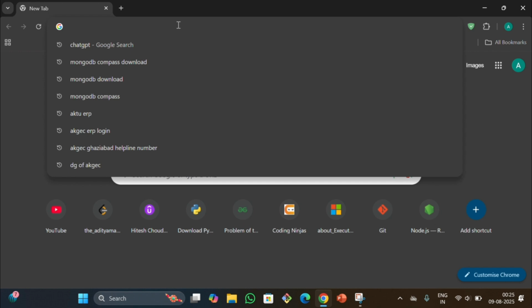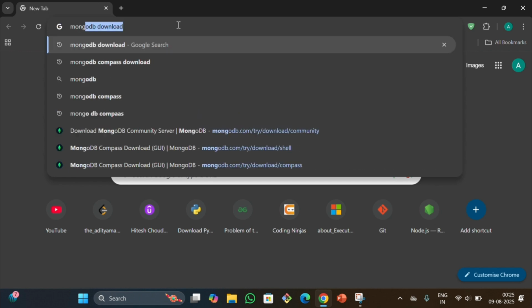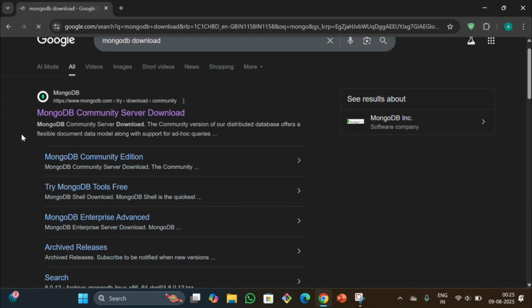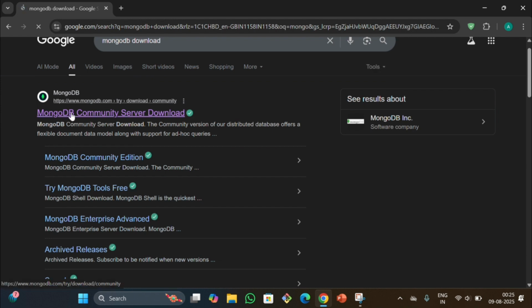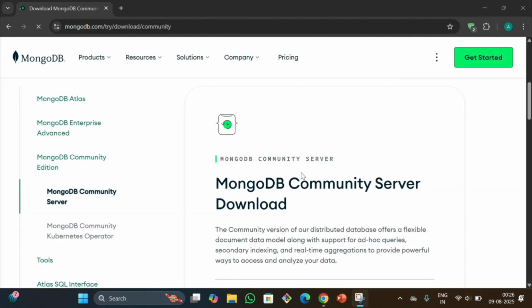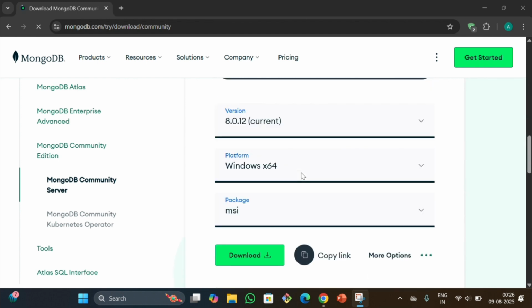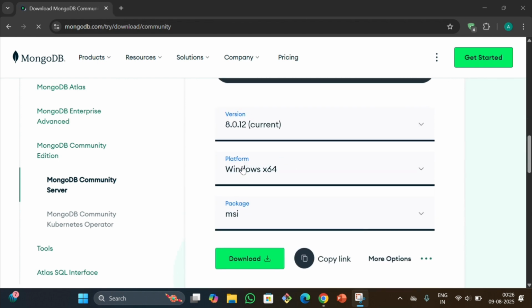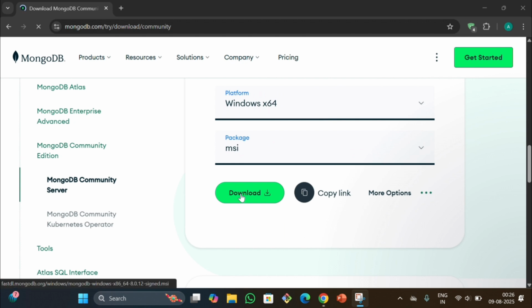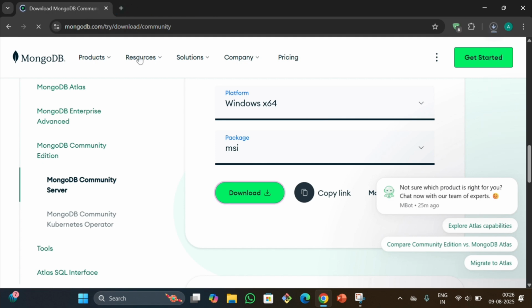First, go to your favorite browser and write MongoDB download. You will find the first link, that is MongoDB Community Server download. Just click there, and it will open that link. This link is opened and there is one MSI package and we have to install this file. So just click on the download button and it will download our file.